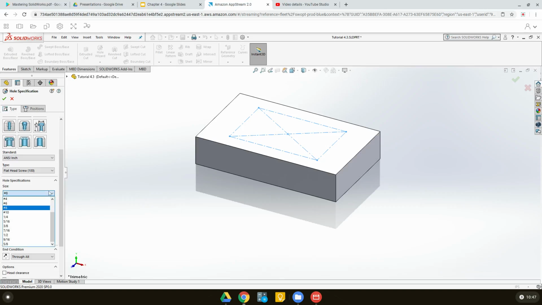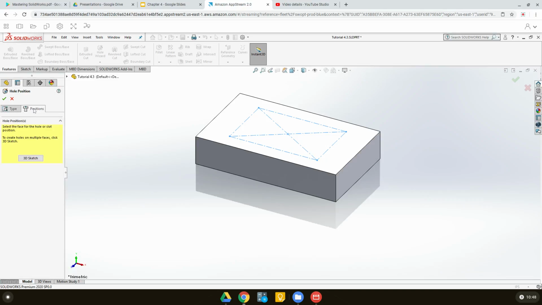If I change the size from number 8 to number 10, you will see these dimensions will change. So they are all standard, right? For now, I'm gonna just randomly choose number 8, not worry too much. Okay, so I selected the countersink hole, then I selected the appropriate size for the hole. Then I'm going to go on the position tab here, and I need to define the position.